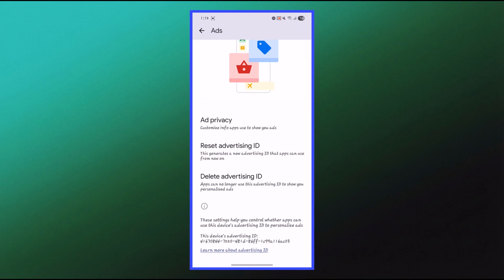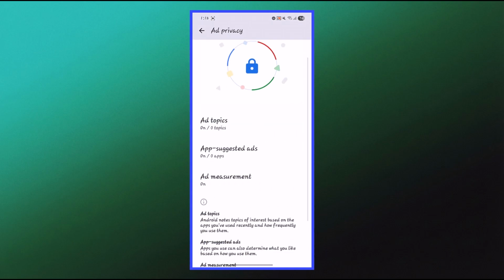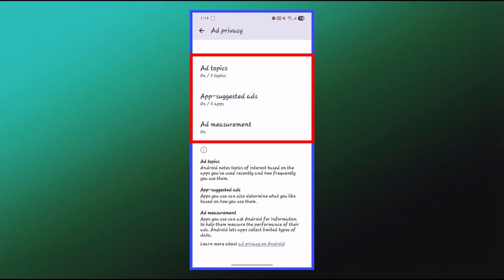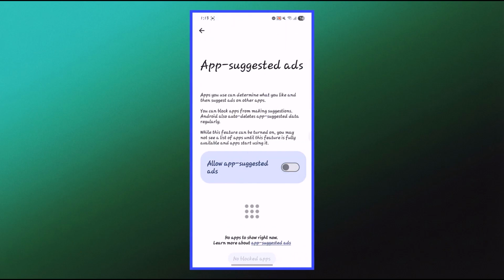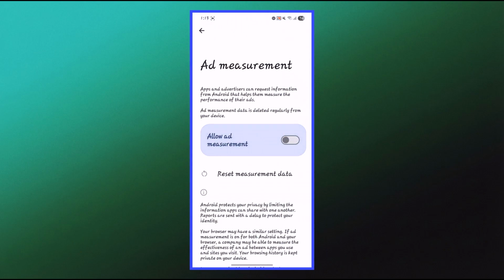Tap on Ad Privacy. You will see three sections here: Ad Topics, App Suggested Ads, and Ad Measurement. I want you to go into each one and toggle them all off, especially Ad Measurement, which allows Google to track how effective their ads are on you. Reset the measurement data while you are at it.